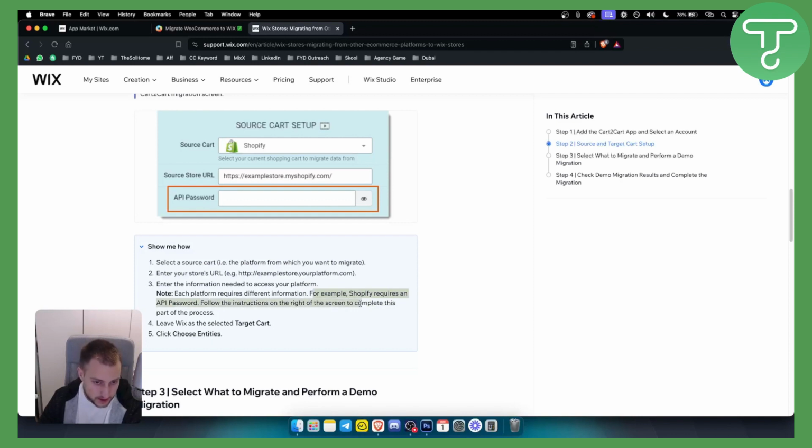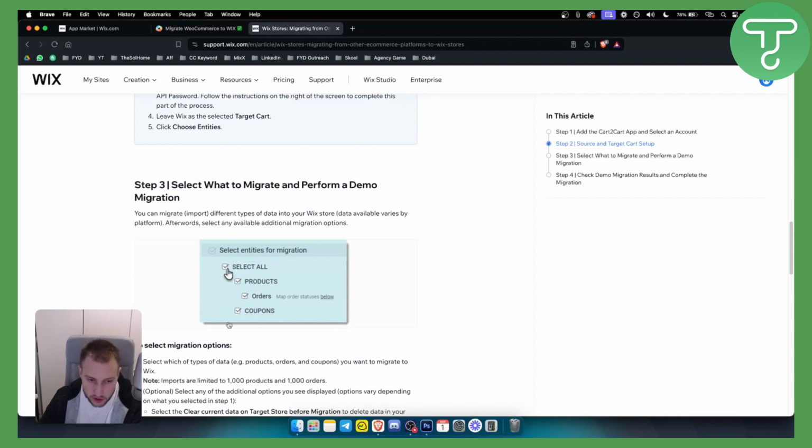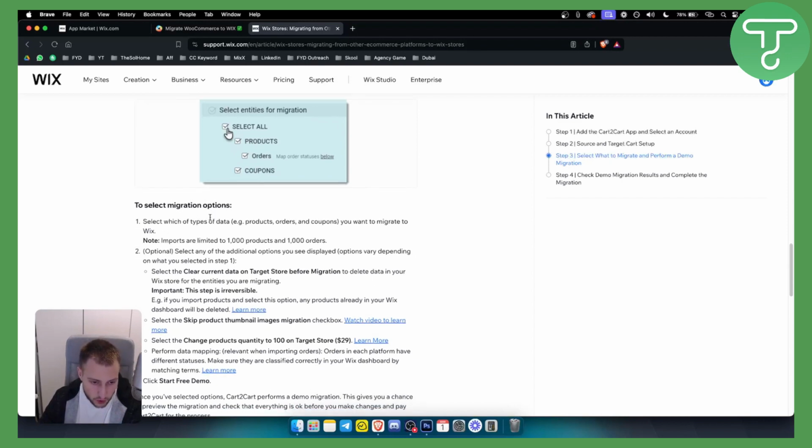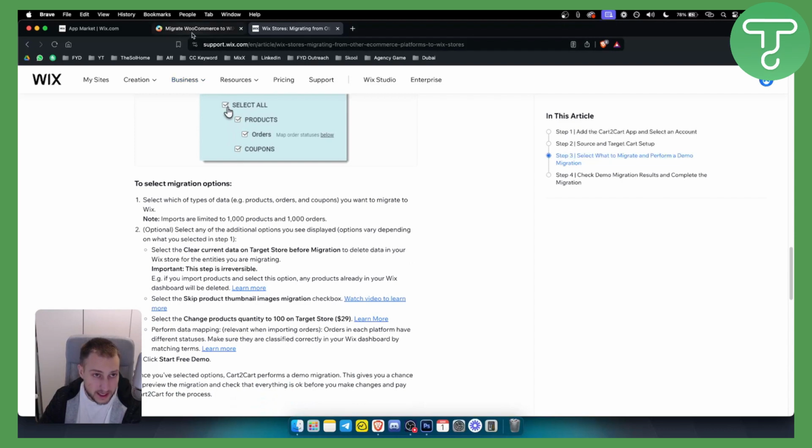Follow the instructions right on the screen to complete that part of the process, and then just leave Wix as the selected target cart and choose entities. Now from there, obviously you'll need to click on all products, the products that you want to migrate. And this will be different for each platform. Obviously for WooCommerce, it will be easy because it's already integrated in the cart to cart.